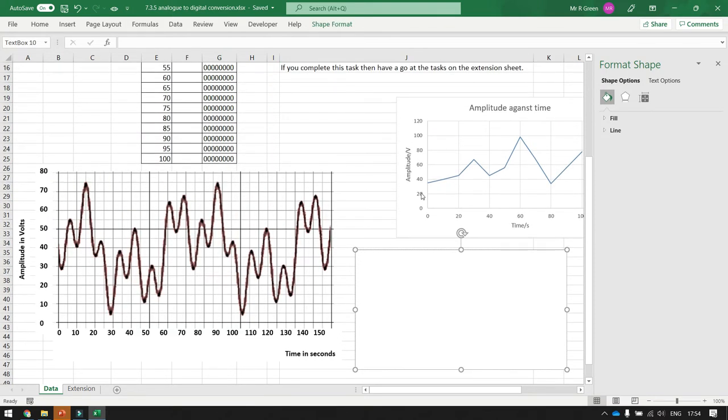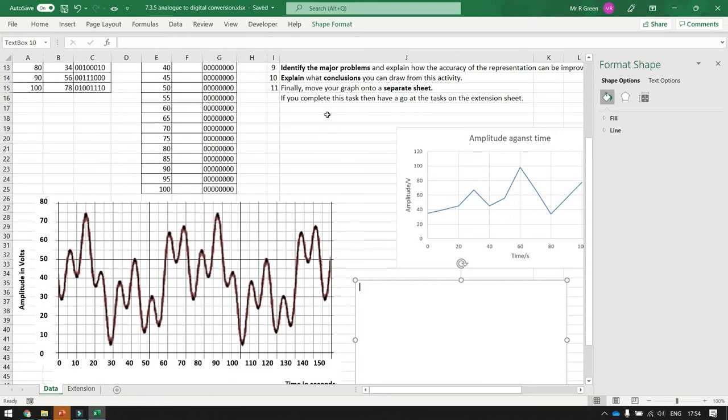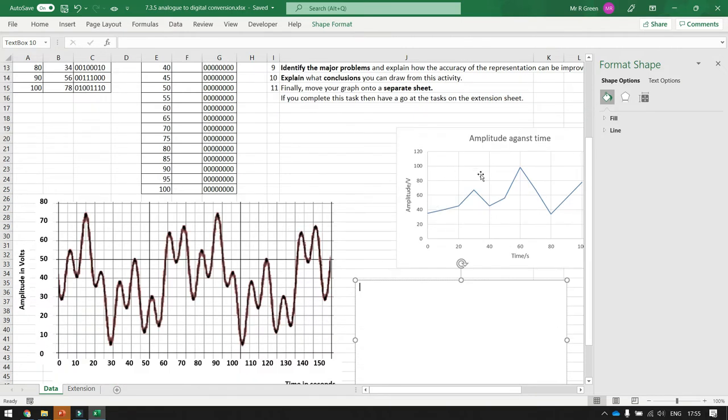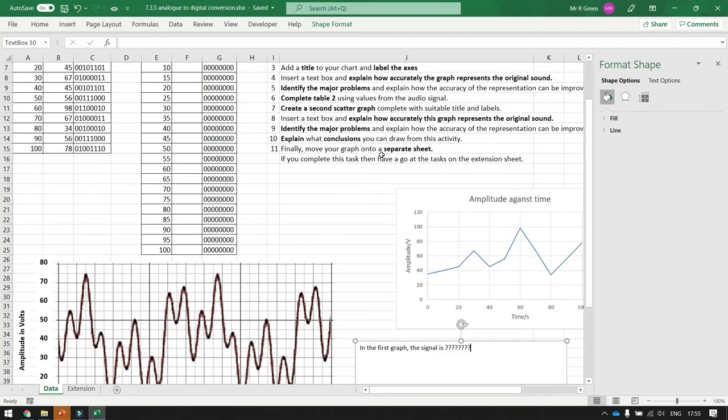Now, important thing here, what we're doing is explaining how accurately the graph I've drawn represents the original. So in other words, how close is this thing over here with the spelling error in the title, which I'd expect you to fix. Well, we'll do that in a moment. But how accurately does that graph represent this thing over here? So in other words, how close is it? So I'm going to say in the first graph, the signal is, and then I'm going to say how close it represents the original.